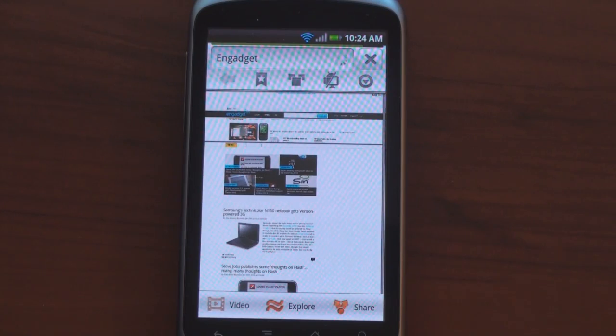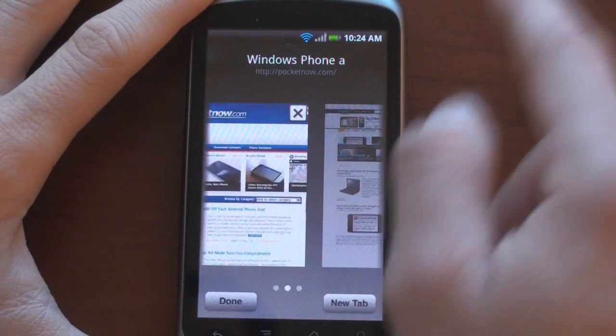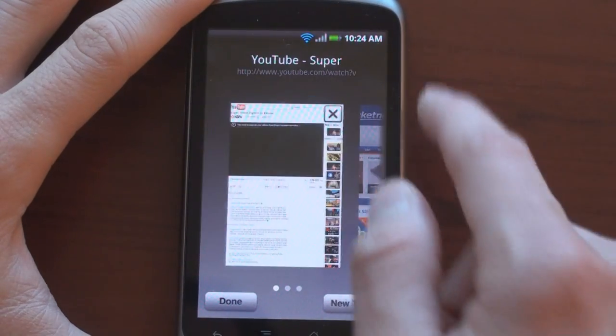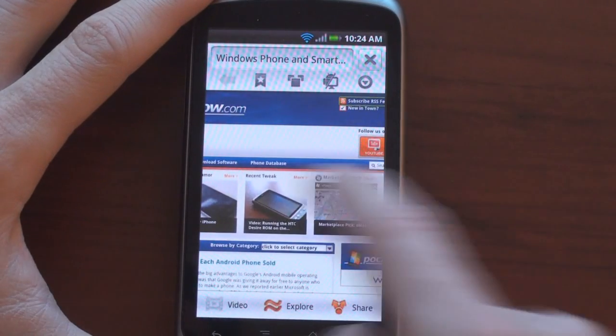Again, really, really fast page load times. And I'm going to go back to Pocketnow. And as you can see, it's already getting very, very choppy. In fact, I want to exit out of one of those and only have 2 open.